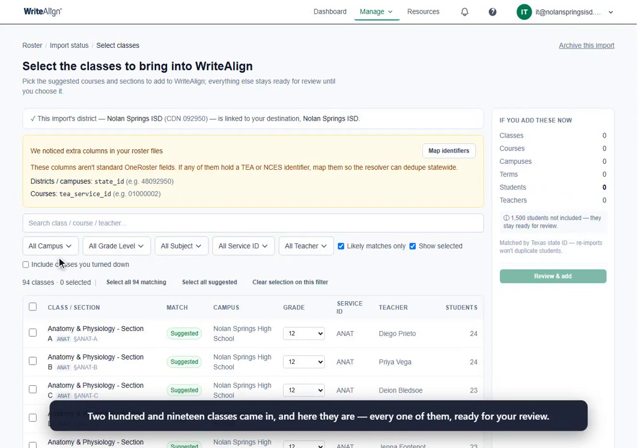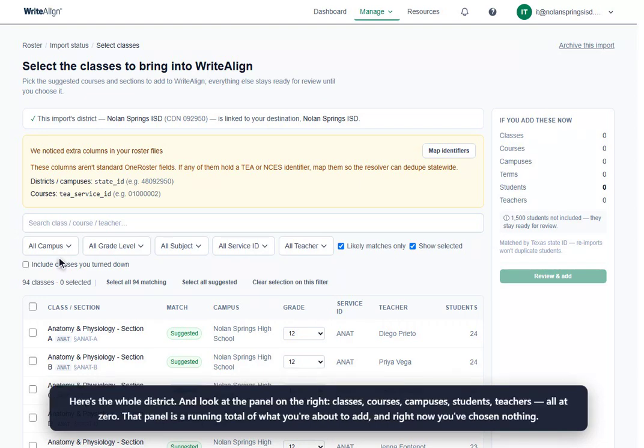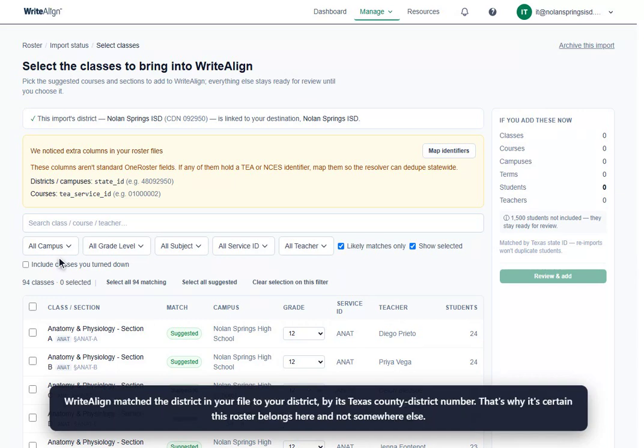219 classes came in, and here they are, every one of them, ready for your review. writealign takes you straight to the review screen. Here's the whole district. And look at the panel on the right. Classes, courses, campuses, students, teachers, all at 0. That panel is a running total of what you're about to add, and right now, you've chosen nothing.